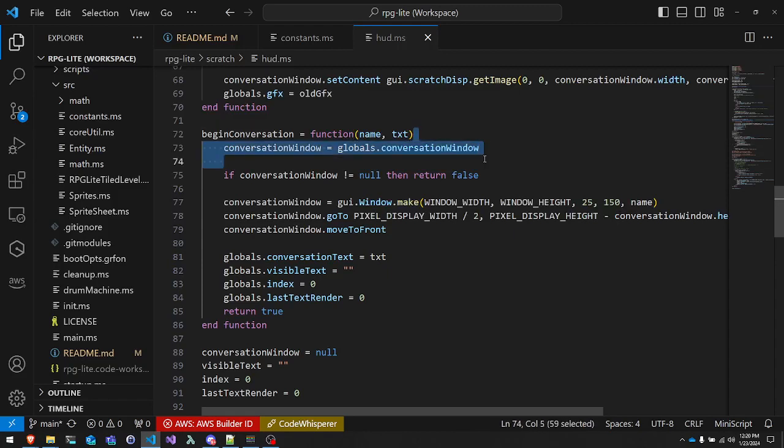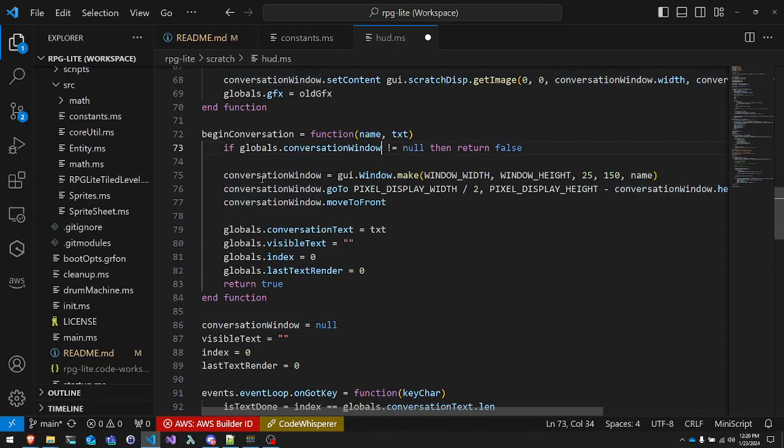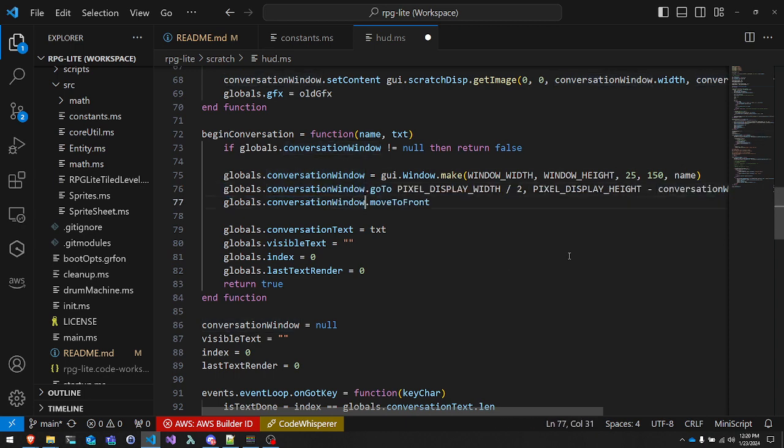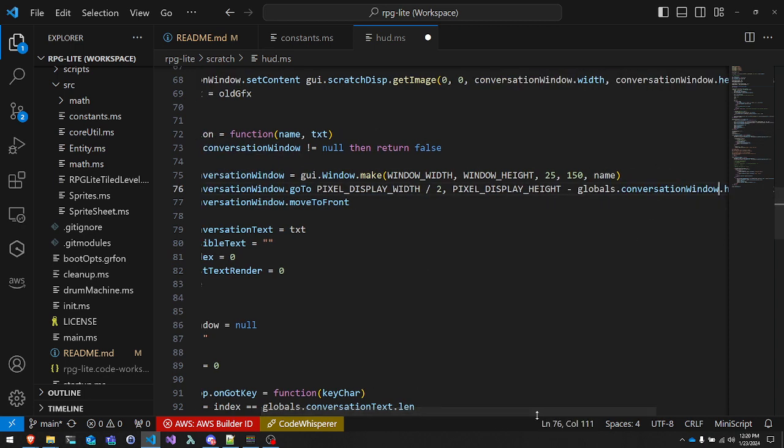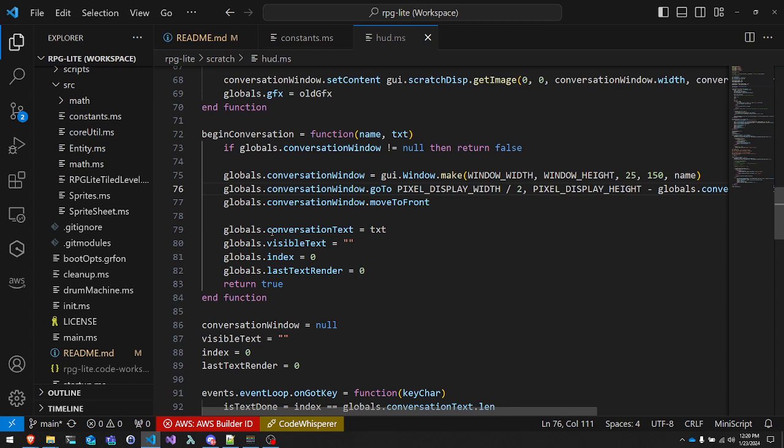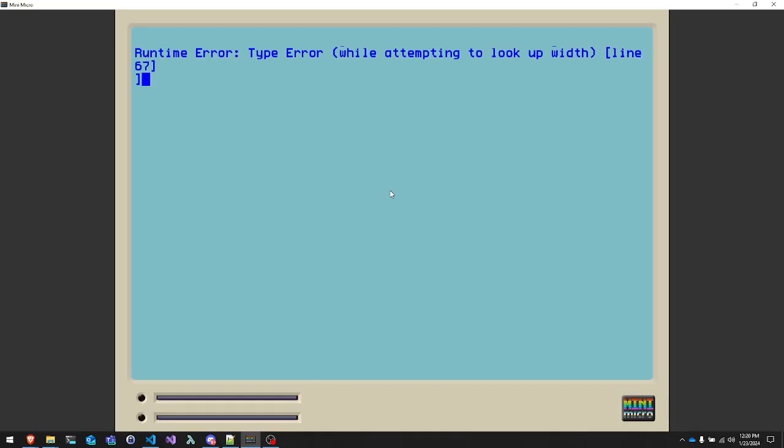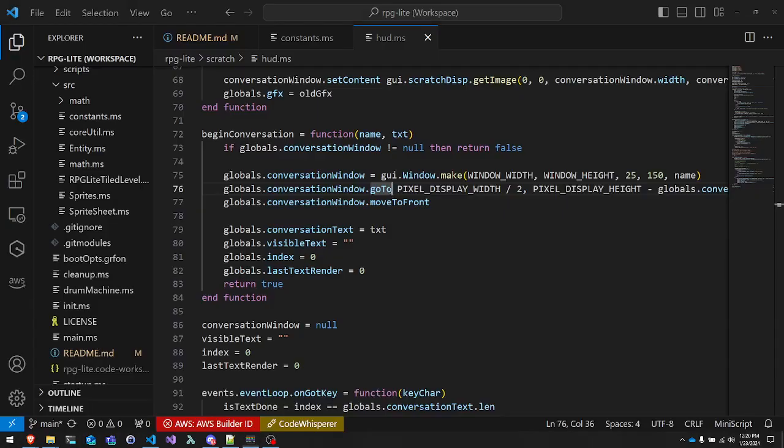This is when we're initializing the global variable, so I'm going to keep that there. I hate tagging everything with the globals dot. I really will try to fix that soon. Line 68, error looking up width.